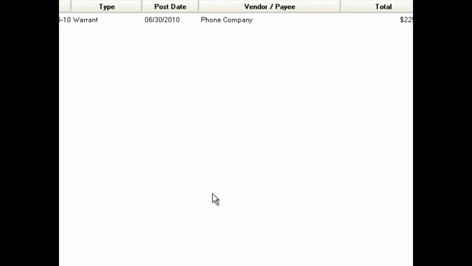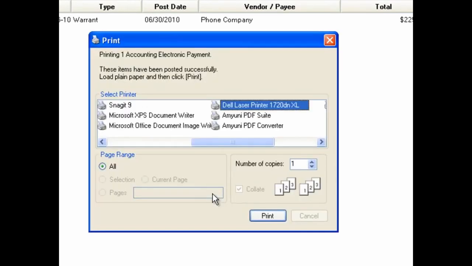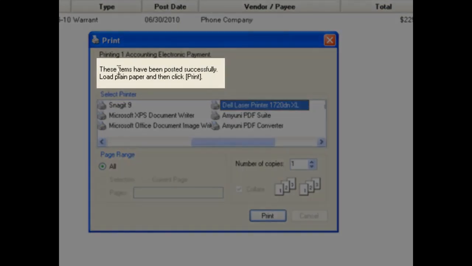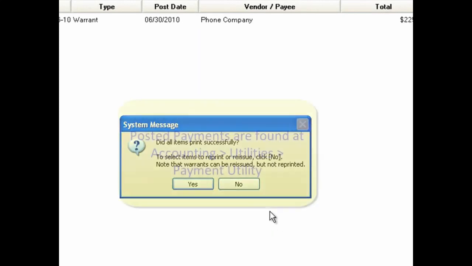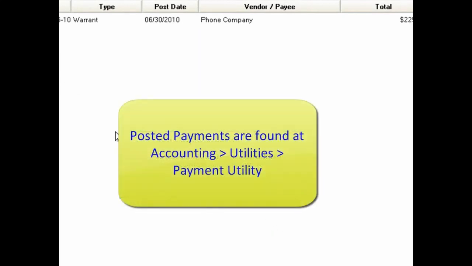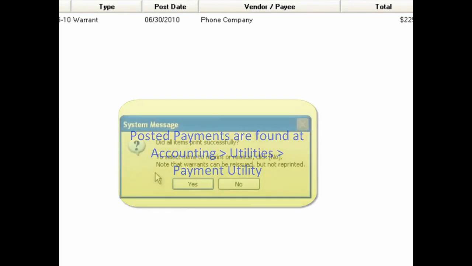If you've selected any electronic payments to post, UAN will bring up another print screen and prompt you to choose a printer, and remind you to load plain paper for the vouchers that will be printed. After this step, the payments will no longer be visible from the payments area. Posted payments will be visible from the Accounting, Utilities, Payment Utility.